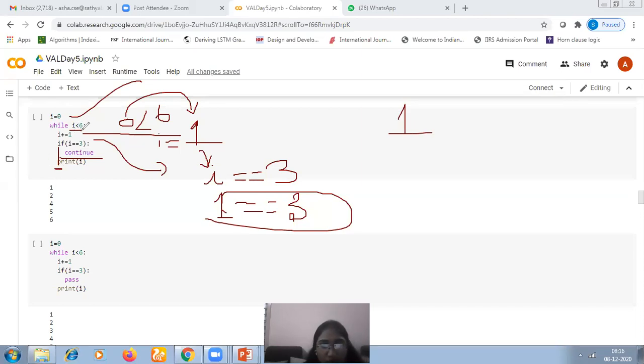So again, is it less than 6? I equals 1 plus 1, now it will be 2. Sorry, it is 1. So 1 less than 6, initially 0, so it will check 1 less than 6. Now it will become 2. Is 2 equal to 3? The condition is false, so it will again print 2.